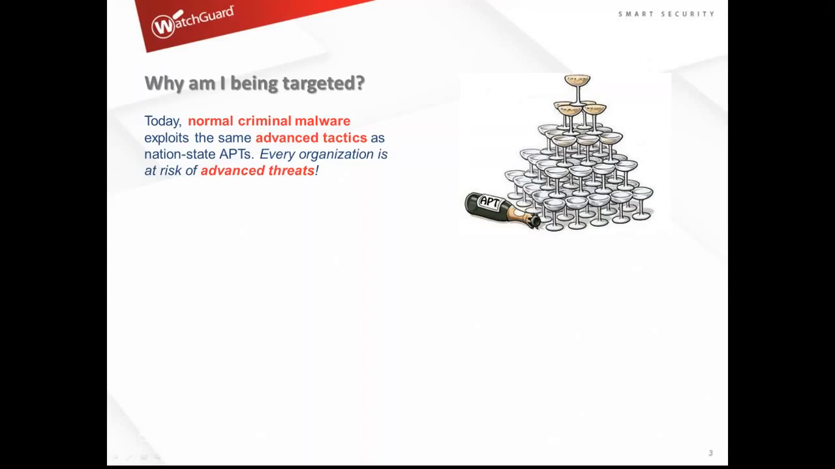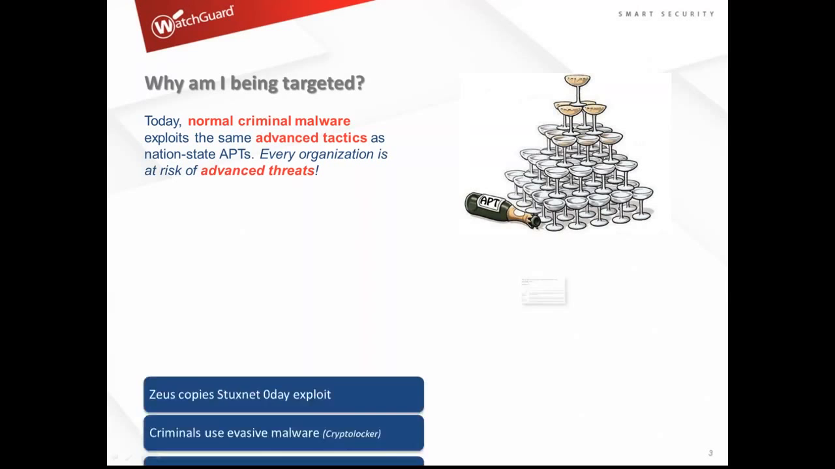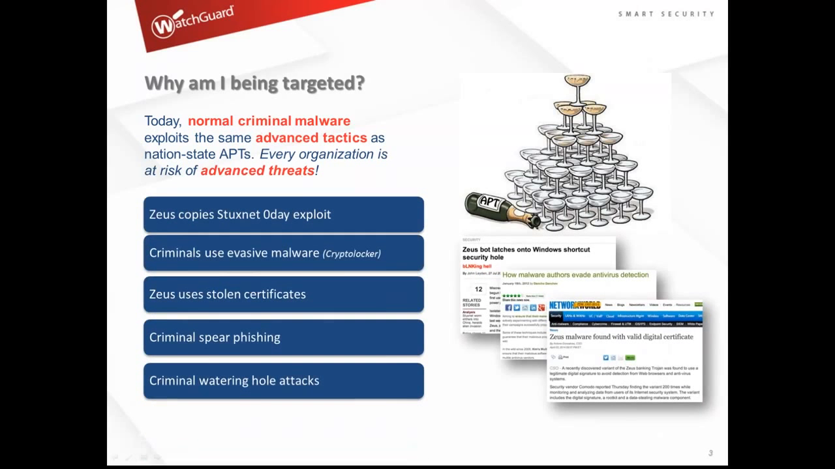And then in the case of ransomware, they're going to grab those files, encrypt them, and then hold them ransom for, the last I've seen, 2 Bitcoins, because it's completely untraceable. So as we look at some other ways that people are being targeted, we're looking at zero-day exploits, evasive malware, CryptoLocker, maybe a stolen certificate.